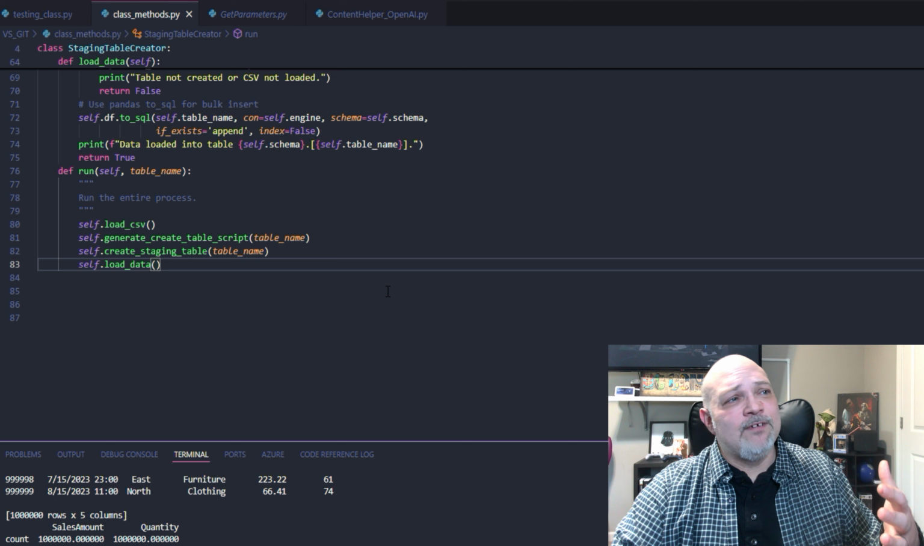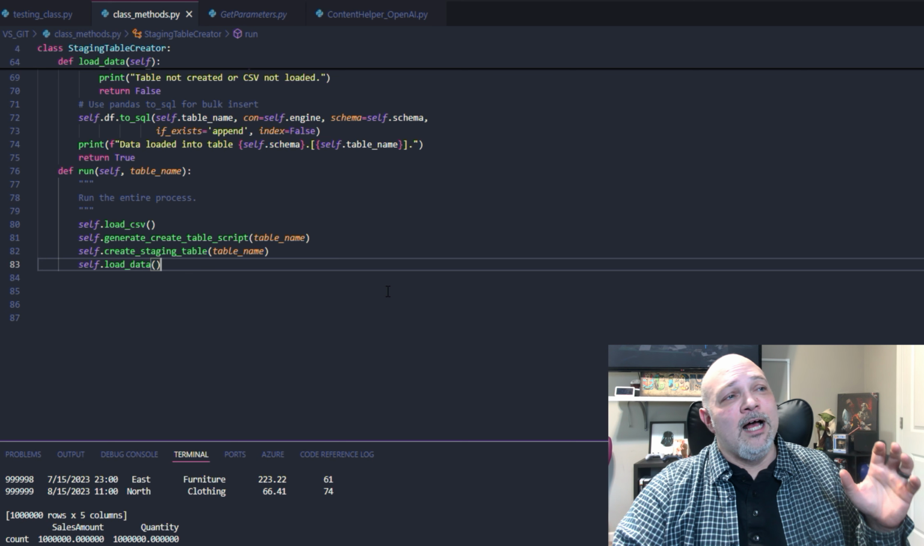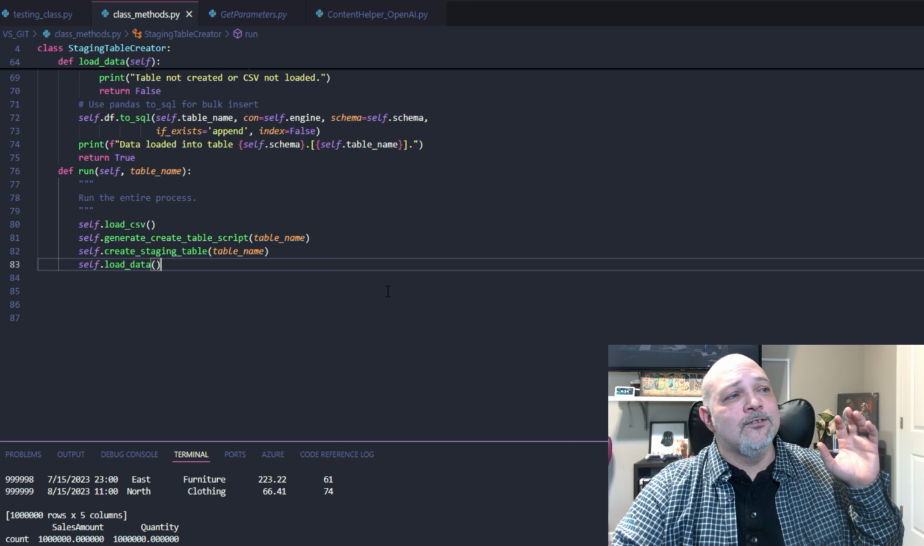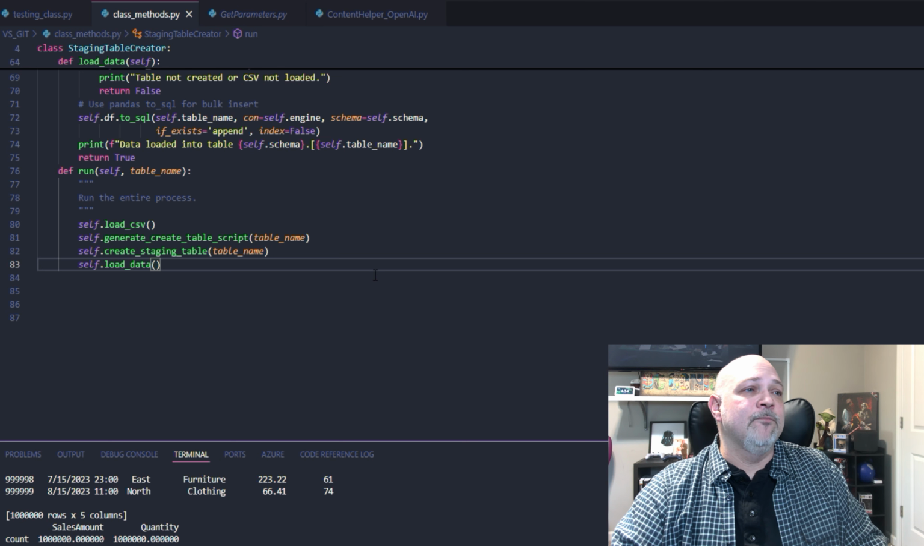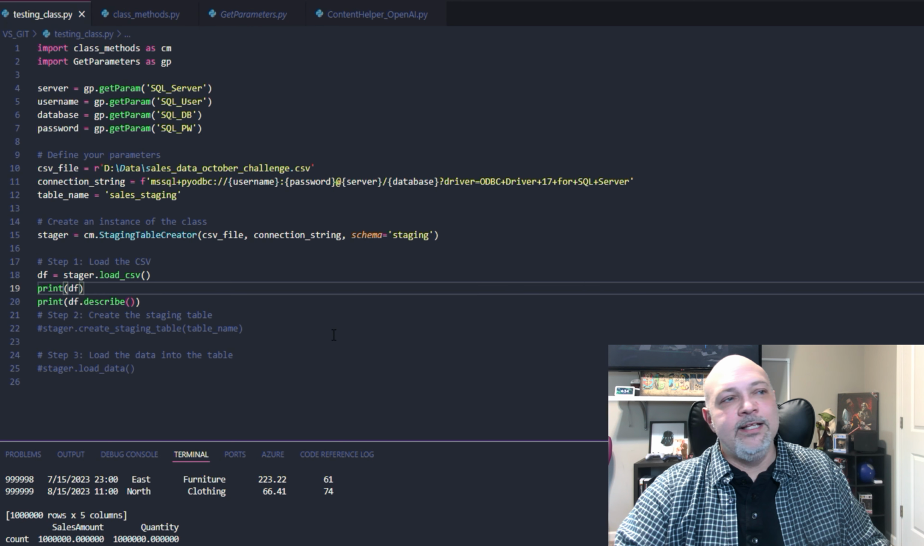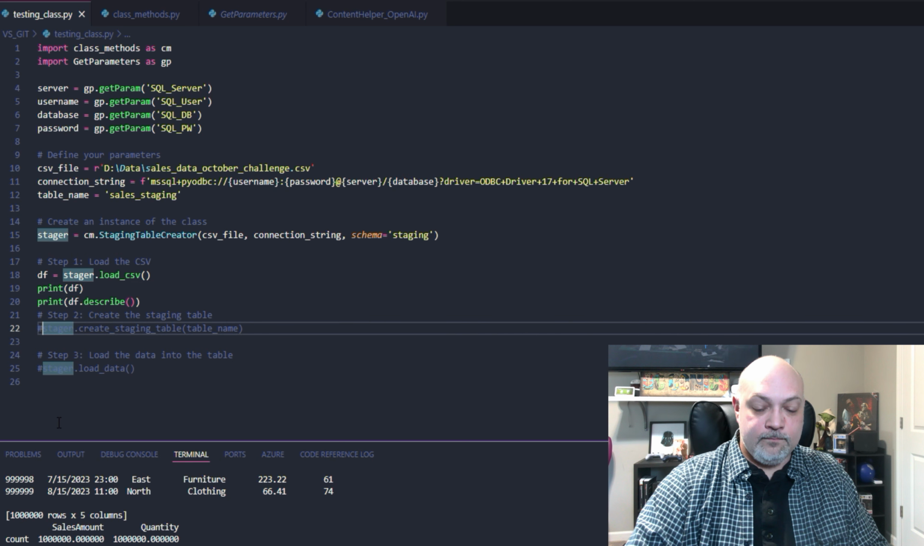And then this last function is just the run function. You could call the run function directly, and it's going to load the CSV, generate the create table script, create the staging table, and load the data. So we're going to do this all manually a little bit, just so that I can show you step by step what happens.